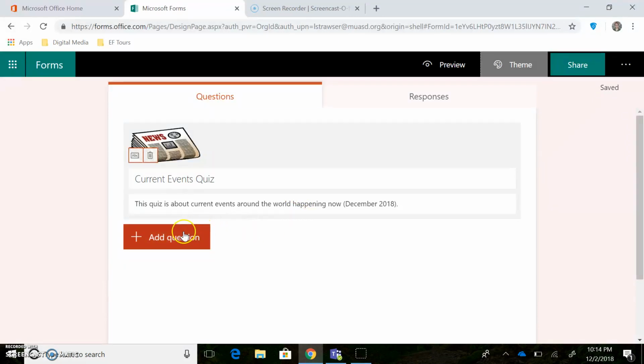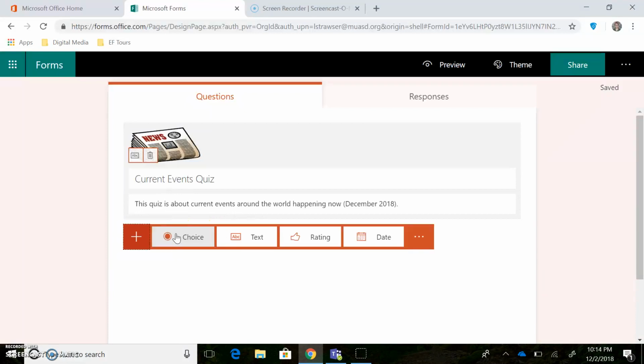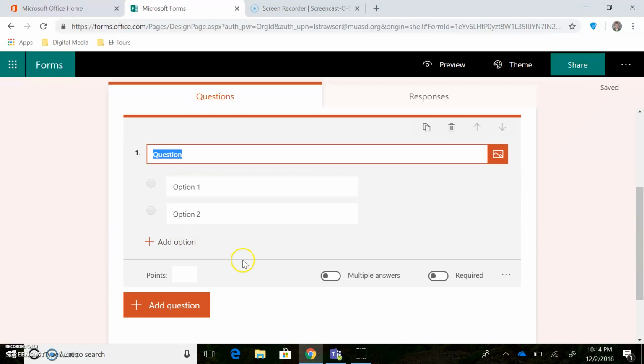Now, what we're going to do next is we're going to add our first 3 questions. So basically, click on the button here that says Add Question. Now, your first 3 questions need to be multiple choice questions. You see you have a variety of question types here. You've got choice, text, rating, or date. We want a multiple choice question, so we're going to choose choice.